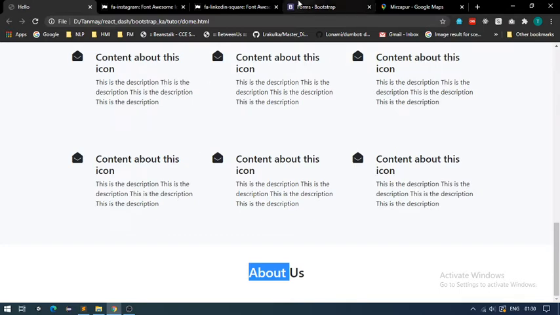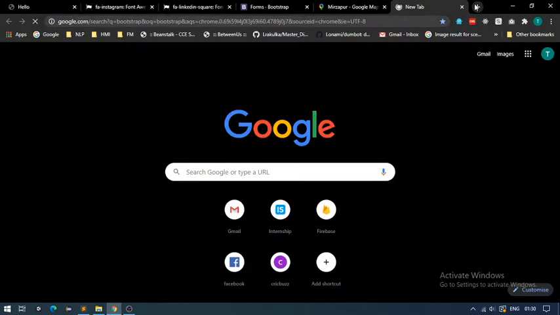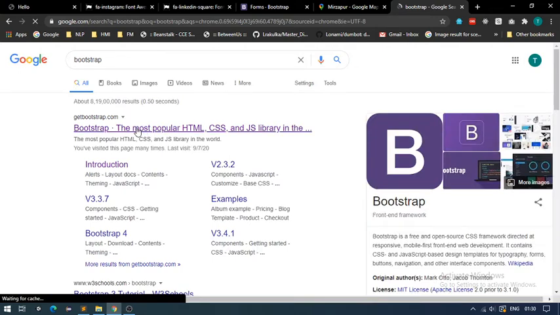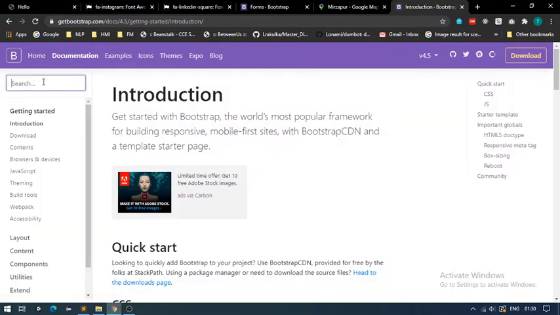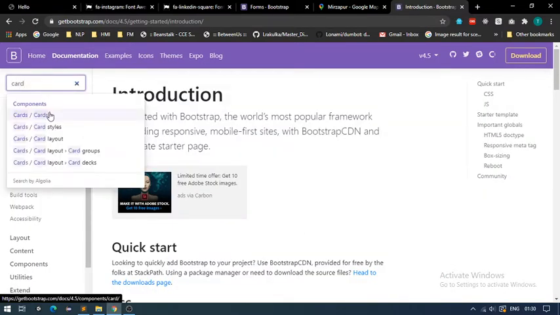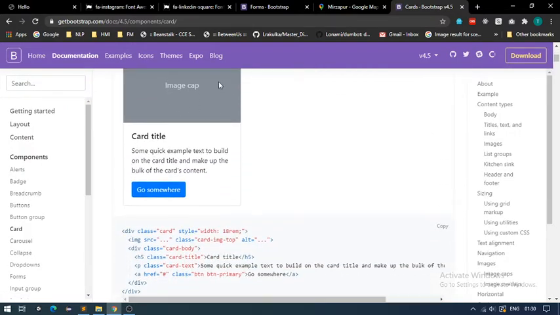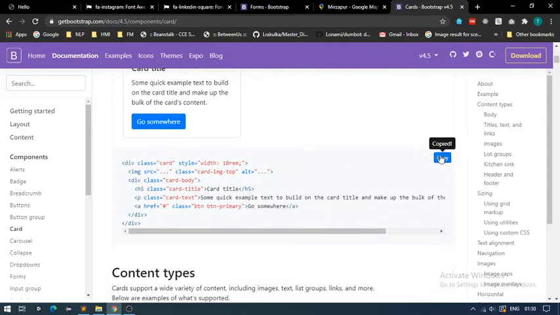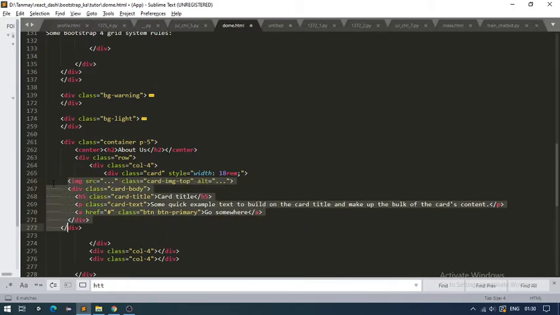Okay, so if you want to draw cards, let's get on the Bootstrap website. Here I have already searched for it, because we will need it in future. Coming to the documentation, you can search for cards here. You would easily get the style for it. We would be designing something like this, so let's just copy and paste it right here. Again the game of indentation.